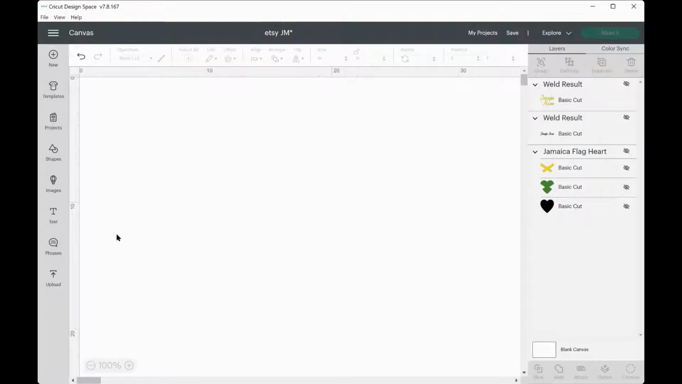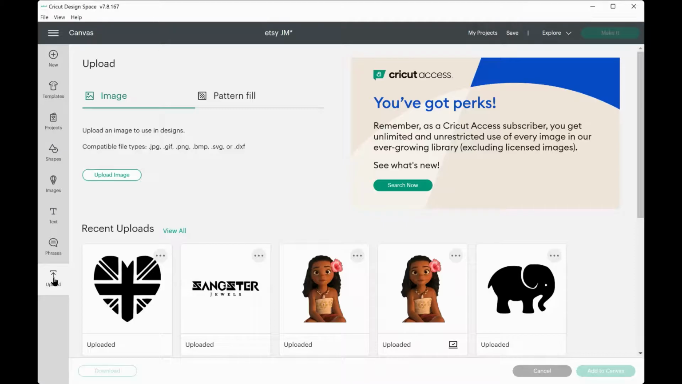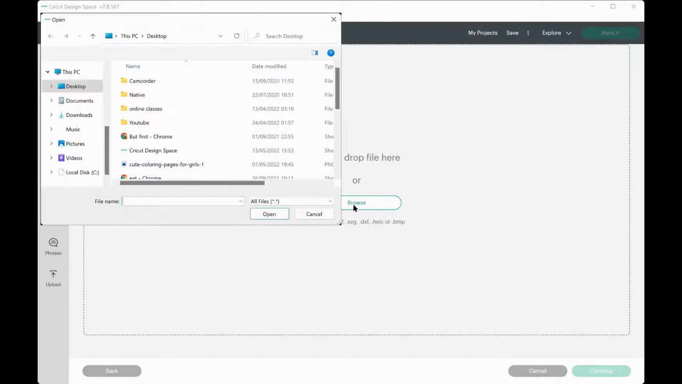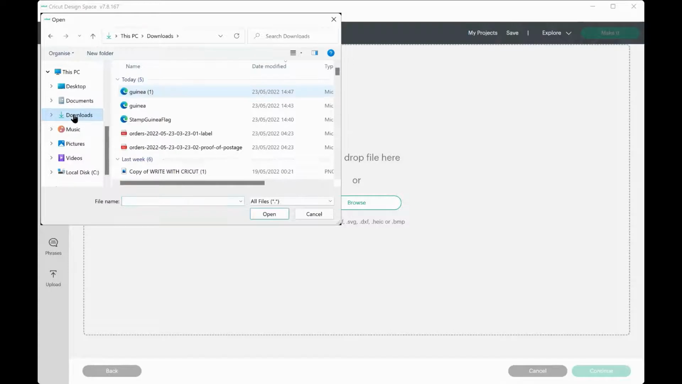So when you're on Cricut Design Space now, to upload that SVG, just go to this button here, upload. And then you go to upload image. This will go to all of the images on your computer. You go to browse. Then under browse, you go to downloads, because we've recently downloaded it. And here it is, Guinea one. I downloaded it before, so this is just the same download as it was. And you just click on it and press open.